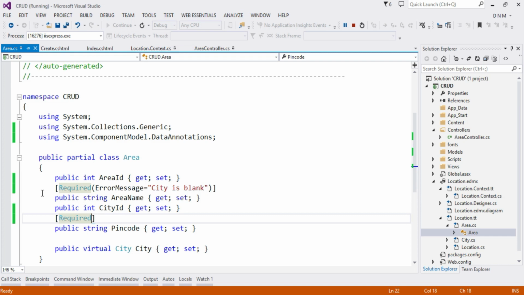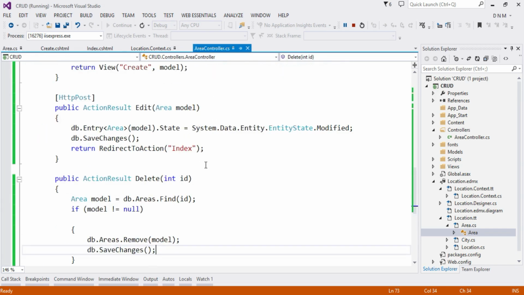So in the next video, we'll see how to create a three-tier architecture, and in that we are going to separate each and every layer, that is the data access layer, the business logic layer, and our view. Basically, our controller should not contain this logic. The controller should not contain the logic for database programming. It should appear in our business logic layer. So in the next video, we are going to see this part in detail.